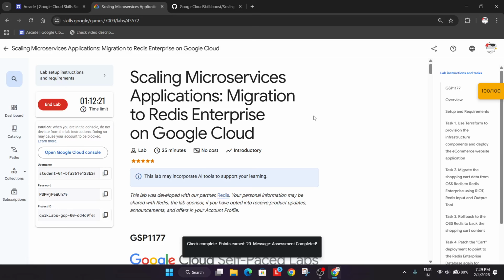So this is how we completed the lab. Important information. It will take around 20 to 30 minutes for this lab to get completed.